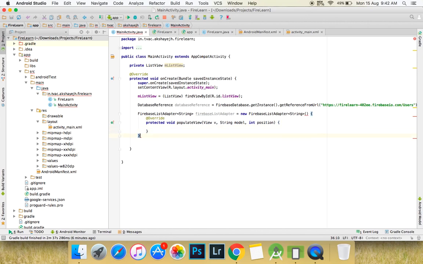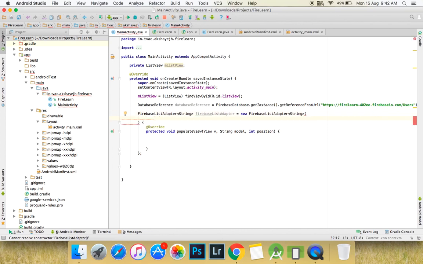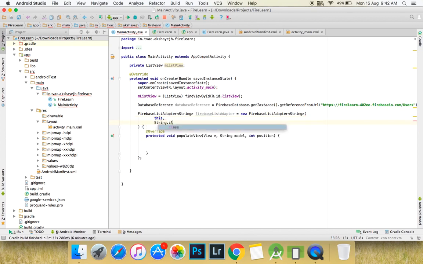So make sure that you include the semicolon at the end. Now you can see that it's showing this red underline for this one. That means it needs some parameters. So actually it needs four parameters, and the first one is going to be the context. Next, the type, so we will be retrieving data as string.